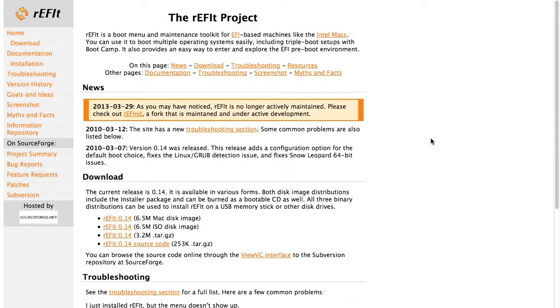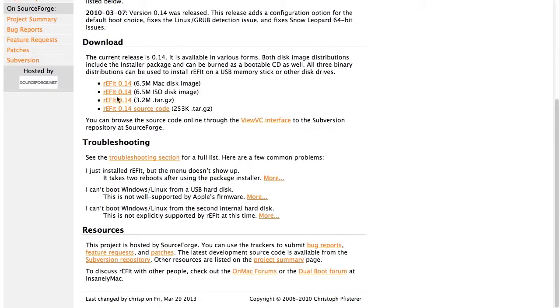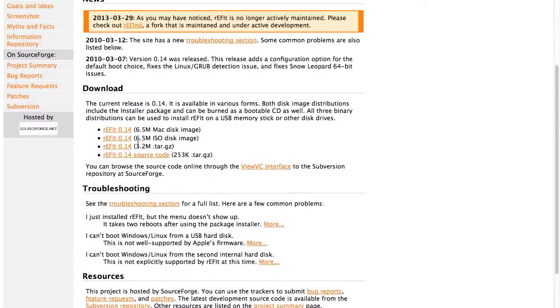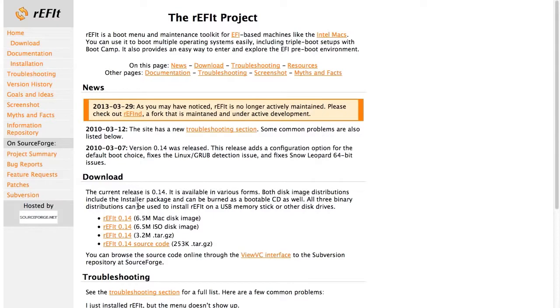Download and install Refit, an app that opens up more boot options for OS X. You may need to turn the system off and on again a few times for Refit to start working. You can test this by pressing the Alt key on the keyboard when it starts up.